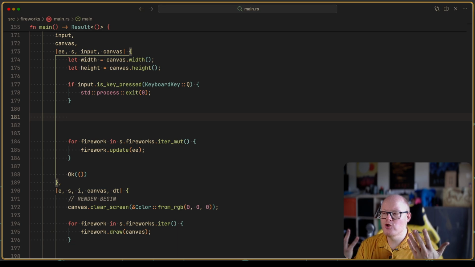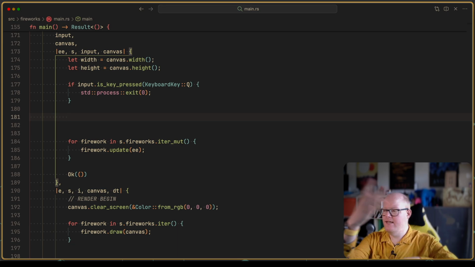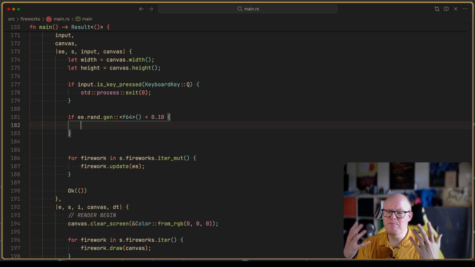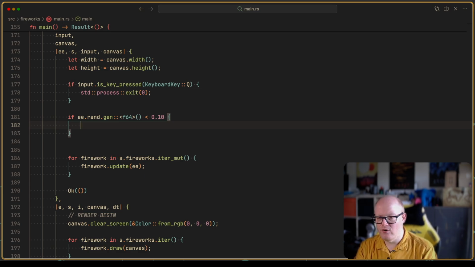So I guess we should add a new rocket at a random interval. What we could do is something like, if rand.gen f64 is less than, I don't know, maybe 0.10, so kind of 10%. We want 10% of the time to spawn a new rocket. Let's try that. Let's see if that's enough or not enough or whatever.